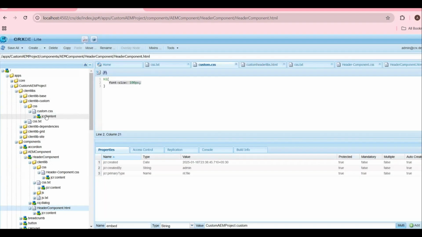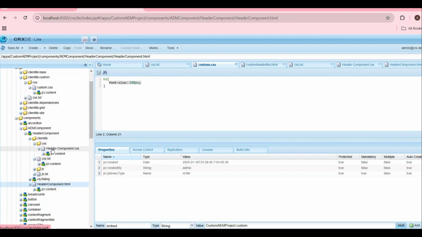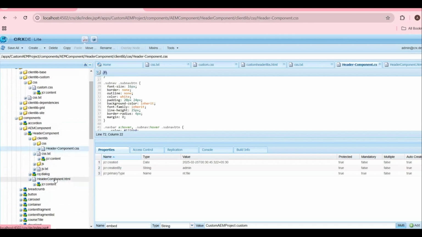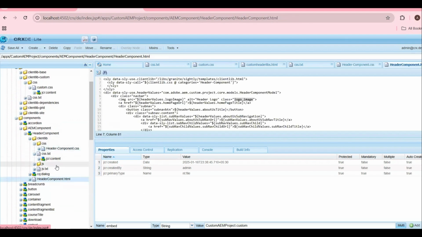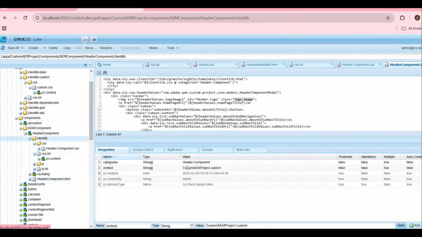So I'll save this one, and within the header.html, we do have all the things. So when we load the page here, within the client library, this header component client library, we'll be able to get the code of custom.css, meaning this client library as well. Because what we have done, we have added the embed one, and we have added the category of that here. So let me try to go to the page, and let me refresh and show you.